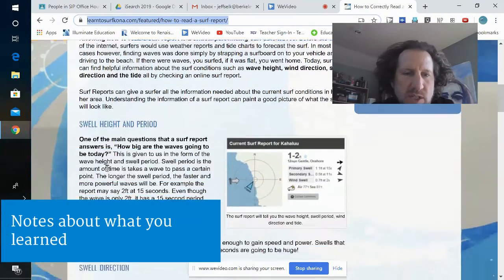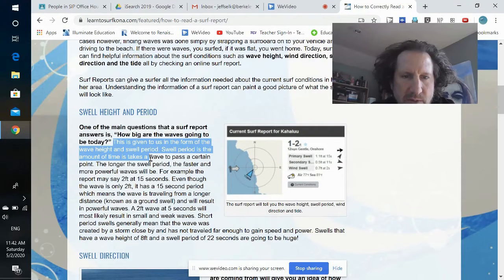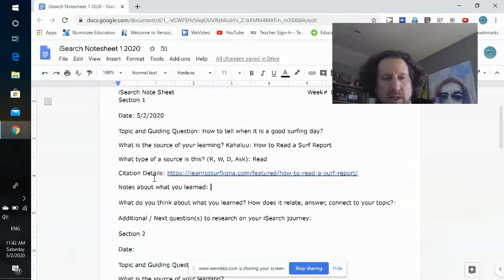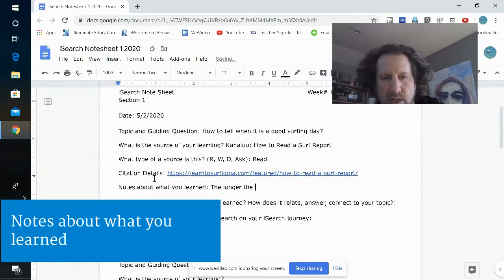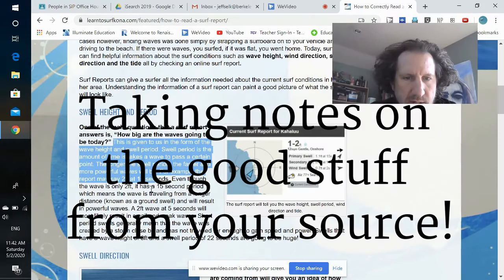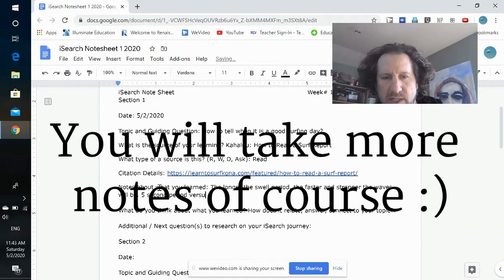Okay, let's look at just a section. This is given just in the form of a wave height and swell period. Swell period is the amount of time it takes a wave to pass a certain point. The longer the swell period, the faster and more powerful waves will be. That's interesting. From a long distance, a powerful wave, between 5 and 50. So a 5-second period versus a 15-second period will make a wave much stronger.